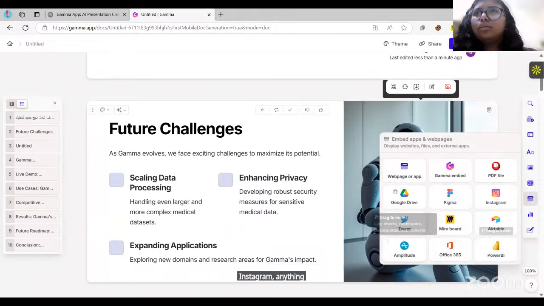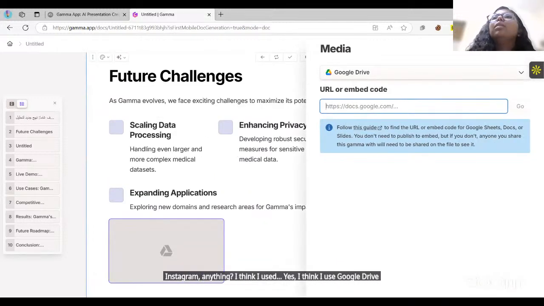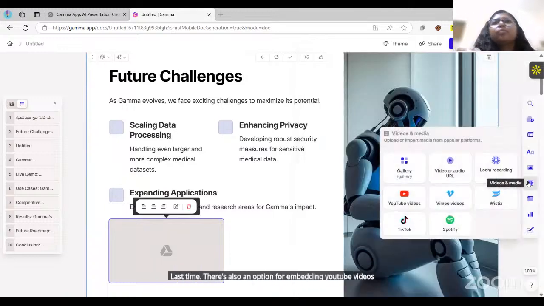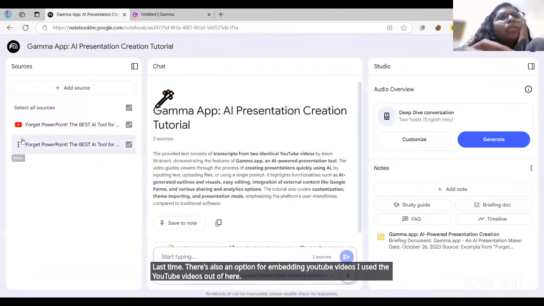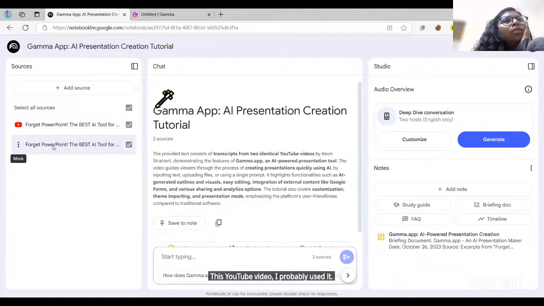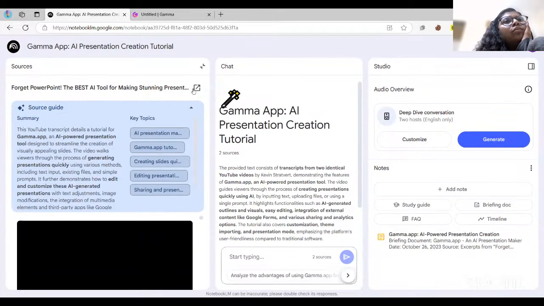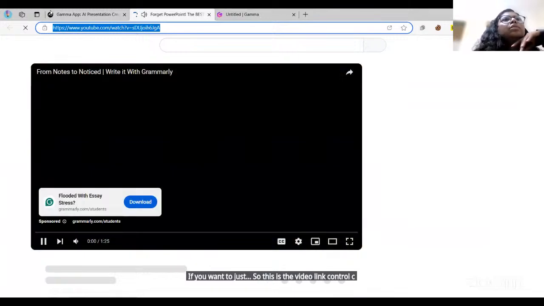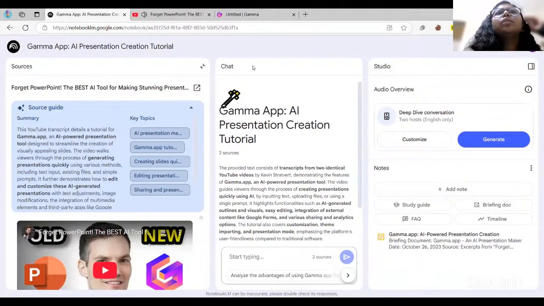I think I used Google Drive to embed specific URL last time. There is also an option for embedding YouTube videos. I used the YouTube videos out of here. This YouTube video, I probably used it. Okay, here we go. If you want this, so this is the video link. Control C. We can just turn it off. Okay, let's go.